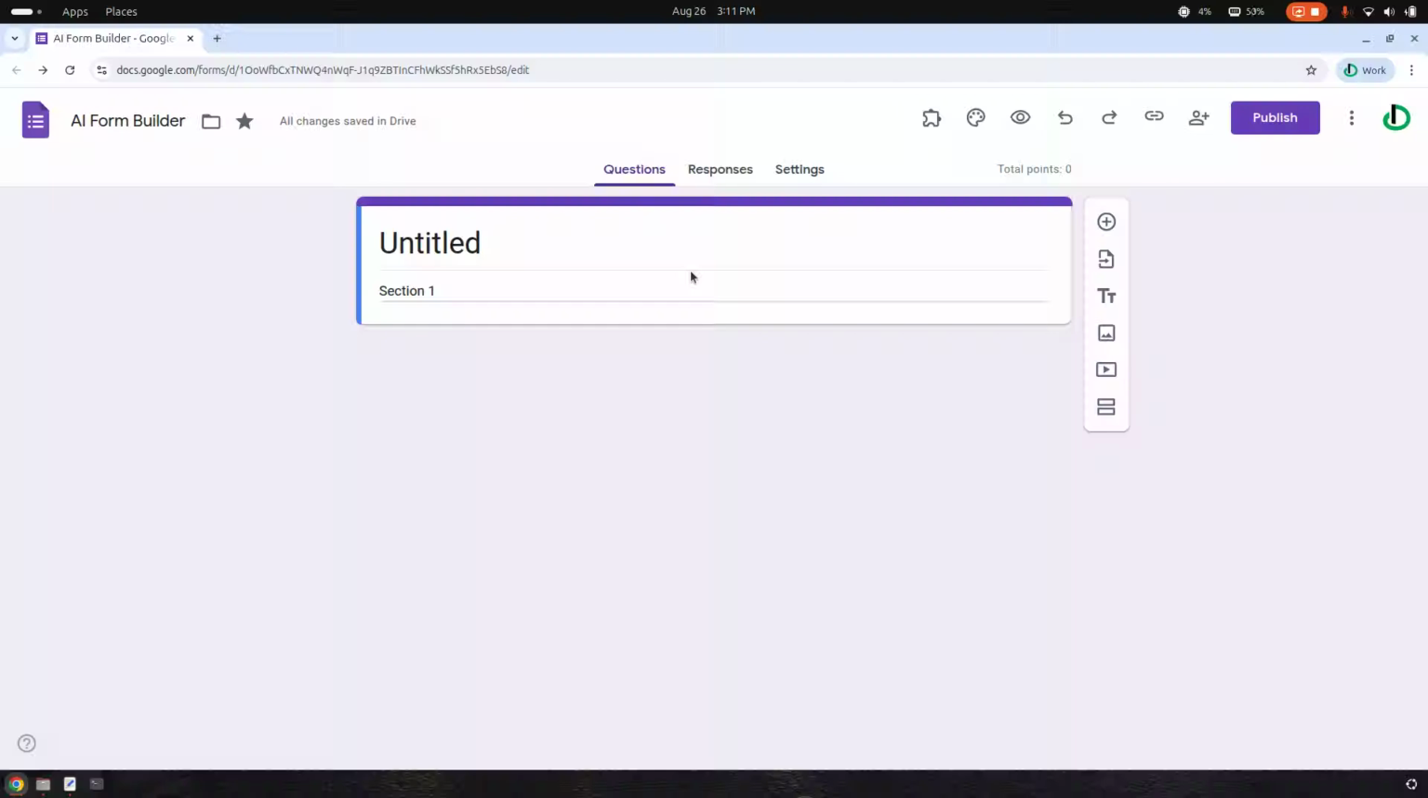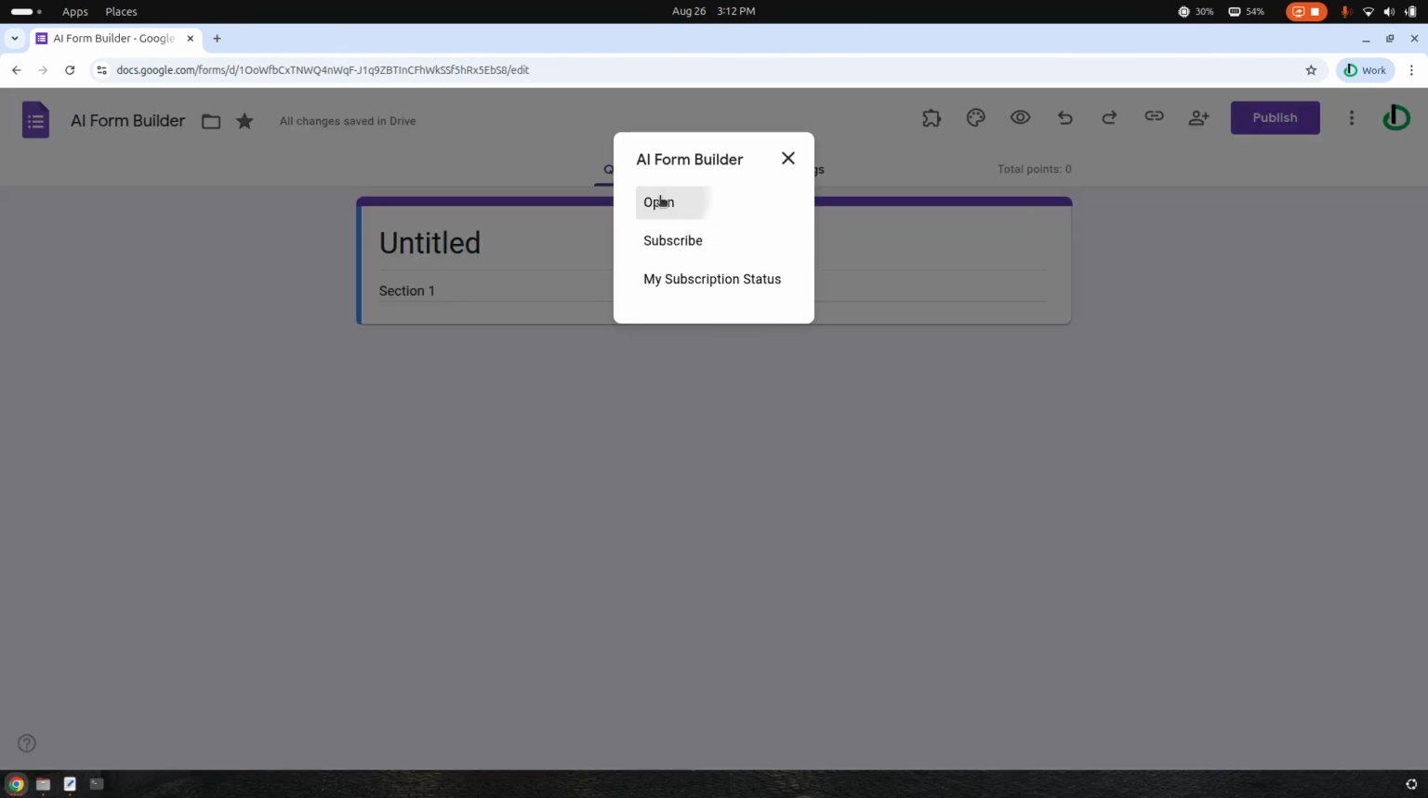Hi, the AI Form Builder add-on for Google Forms lets you convert many file formats to a Google Form in an easy way. To begin, click on Add-ons, AI Form Builder, click on Open.